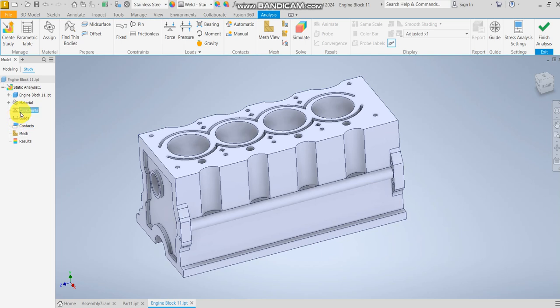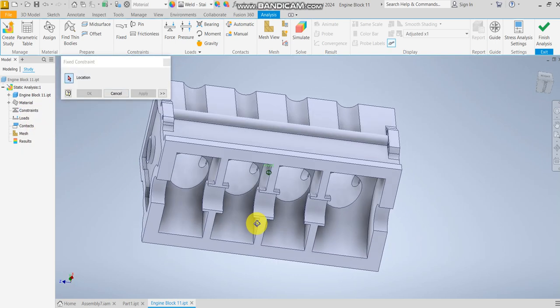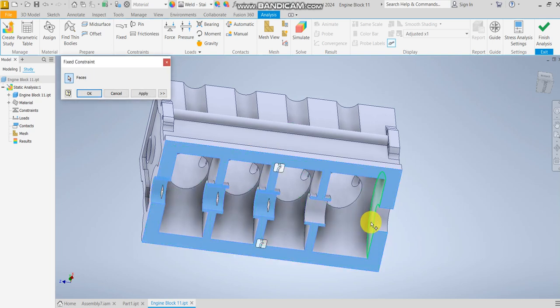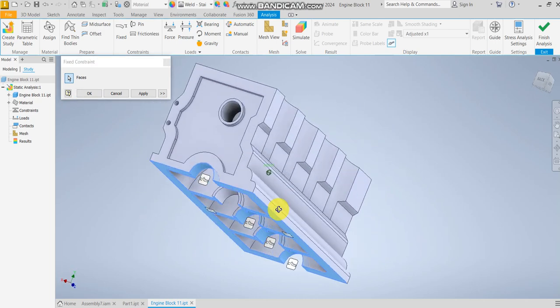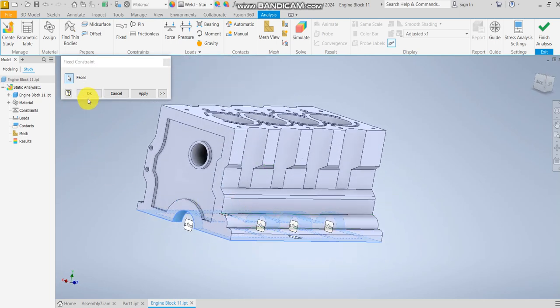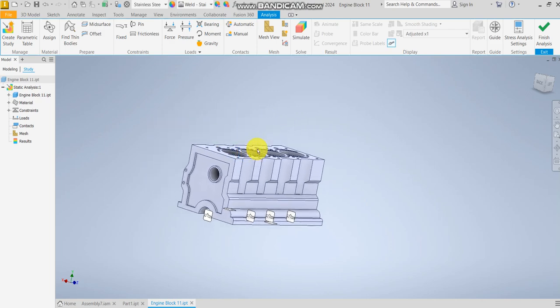Then the next thing is the constraints. You click on edit: fixed constraint, pin constraint, frictionless constraint. I'm going to use a fixed constraint. I'll hold shift so I can rotate. I want to make this face fixed. I click here and here. So I've decided to make that a fixed constraint. I click OK.